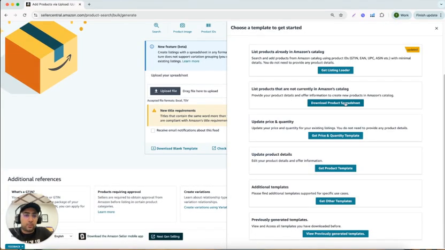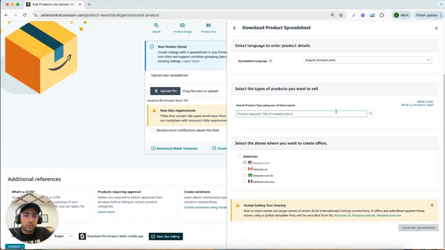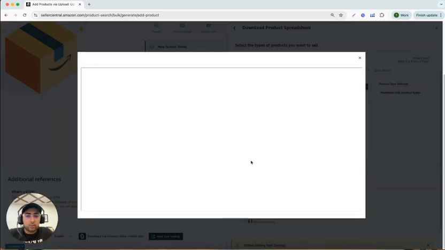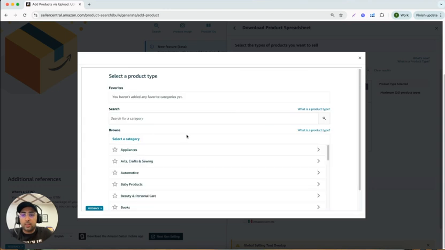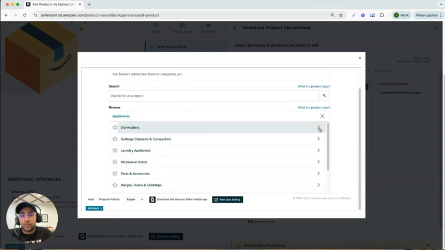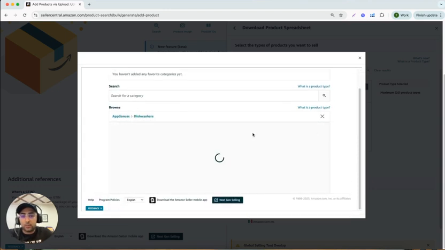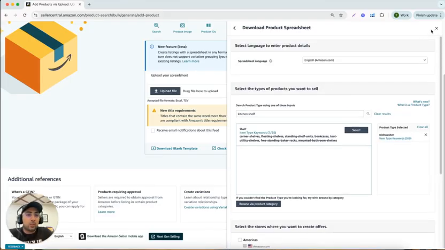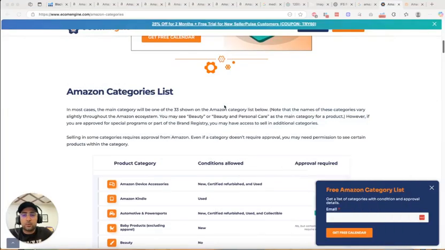Download blank template, download product spreadsheet, and maybe you can ask them to find a subcategory for you. You can maybe use this, or you can browse via product category, and this will actually give you the full table of how you want to go about it. Appliances, dishwashers, like this. So again, I'm just going to show you that real quick, but let's go further.